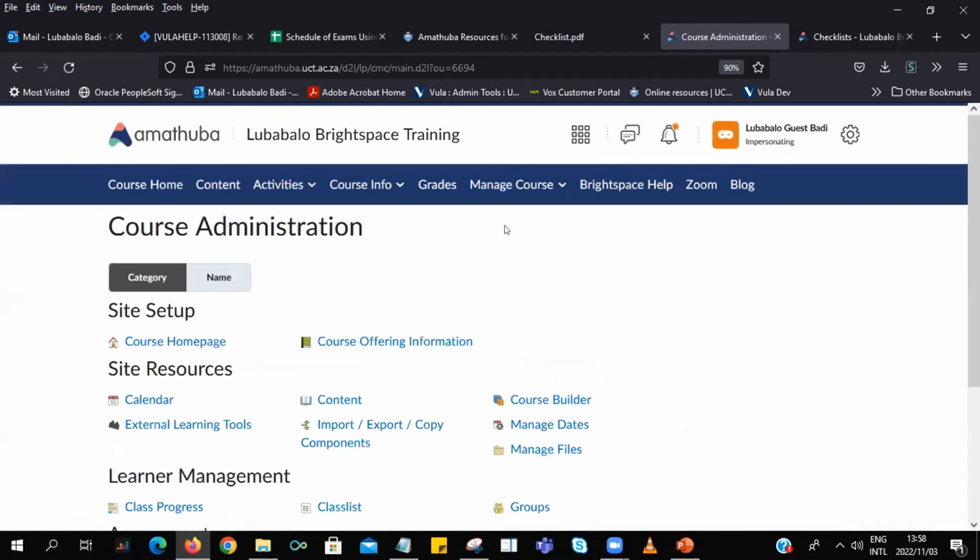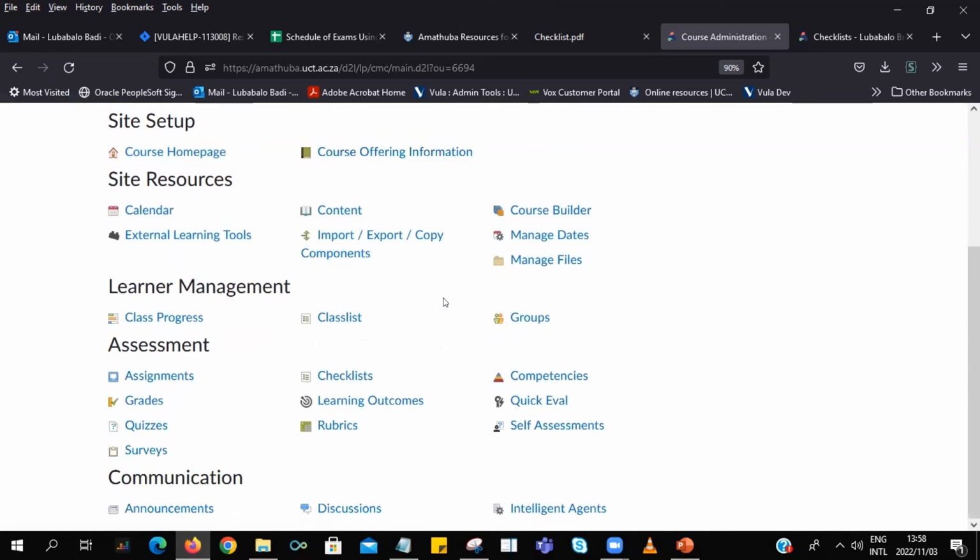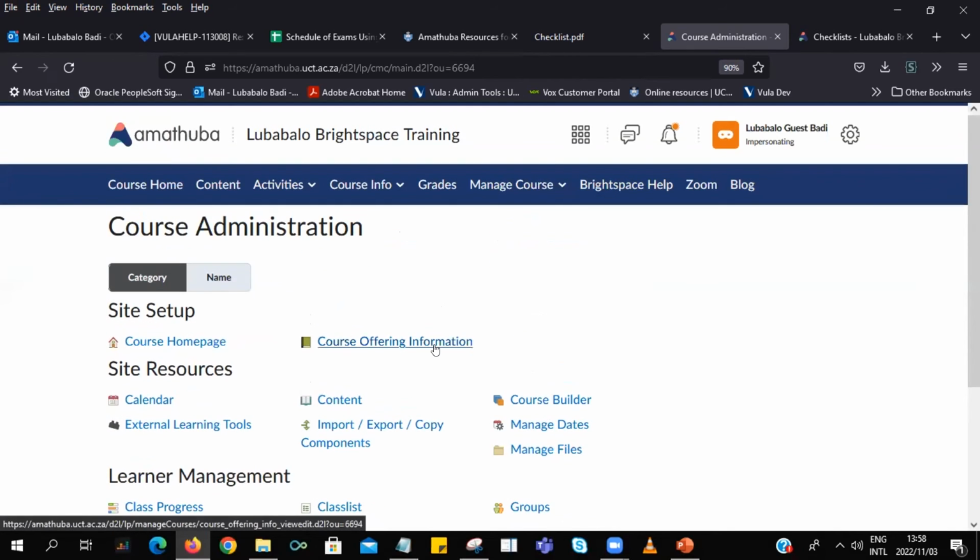There's a lot that you can do as a lecturer or support person in terms of managing your course. On Vula, this would be your site setup, whereas in this case, it's just manage course admin. If I wanted to change my course title, for instance, or if I wanted to unpublish the course, so you could still be working on it and you don't want students to see the content, you could also come in here.